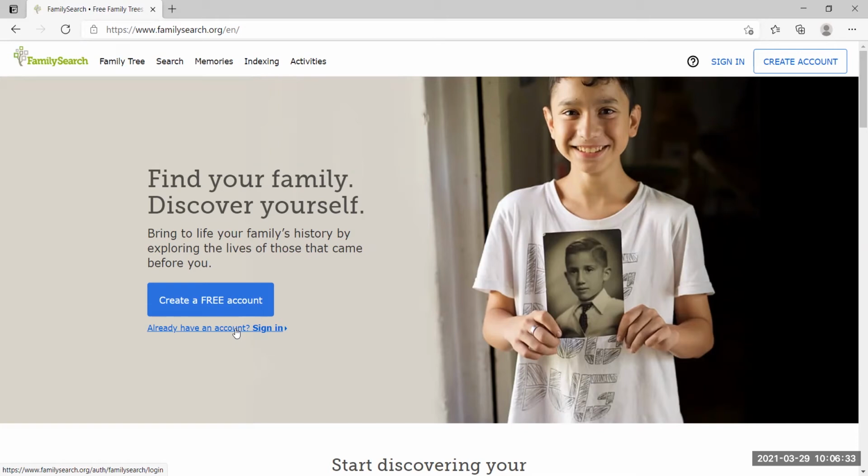So today, I'm going to talk about a few things. I'm going to talk about how to create an account, how to use Family Search's family tree, the catalog, and last but not least, the research wiki.